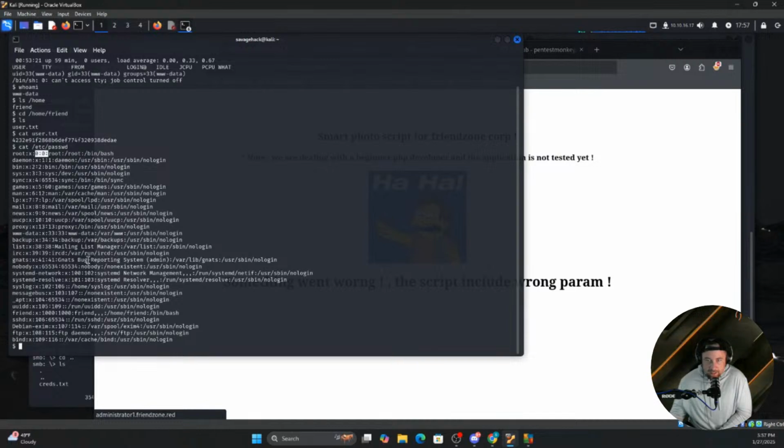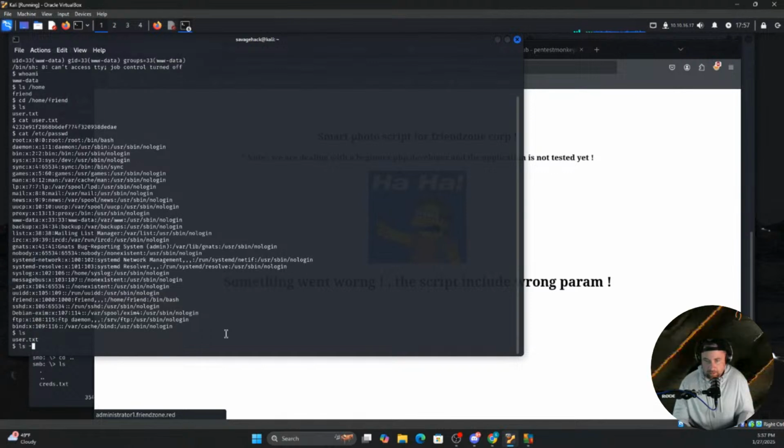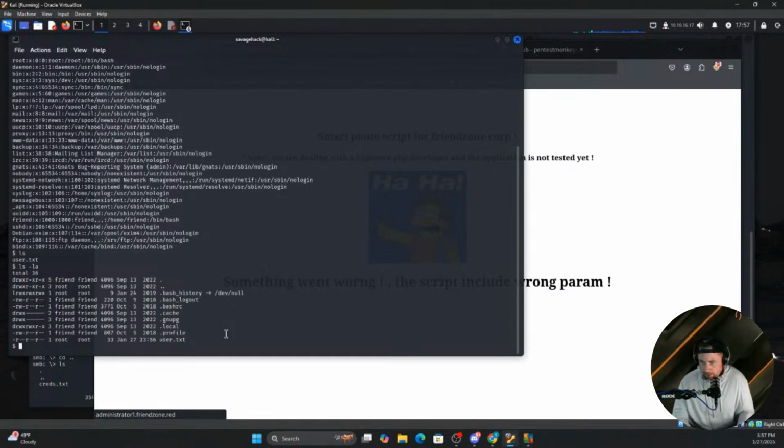But it's always good to look this up to see what other users are on this machine. So it looks like there's only one extra user besides root, which is friend. I didn't really see anything in their home directory here. Let me see. Bash history just goes to null. Bash logout, bashrc. No. Yeah, I'm not really seeing much of anything here.